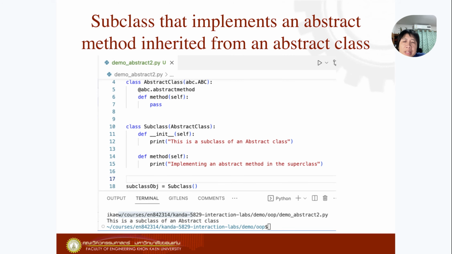So a subclass that implements the abstract method is inherited from the abstract class. Now you can see that SubClass has the definition of method, and method here is inherited from the superclass AbstractClass, and AbstractClass specifies that method is an abstract method. So all subclasses need to define the method that is an abstract method. And now we define that method, so that's why we can run the program successfully.